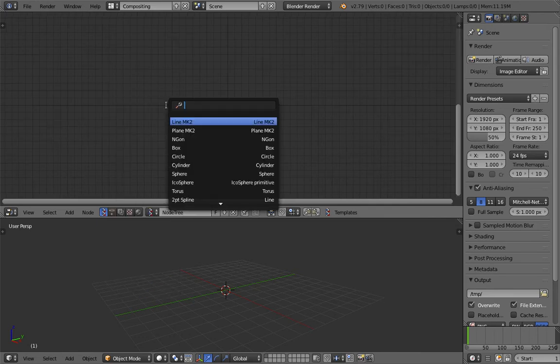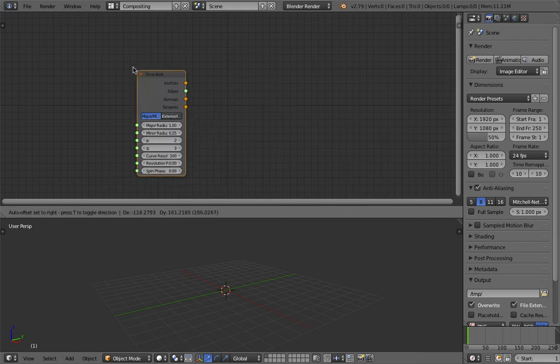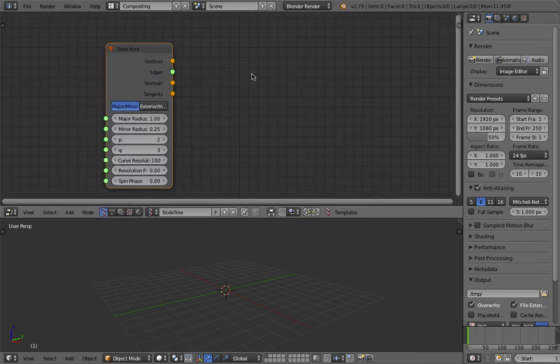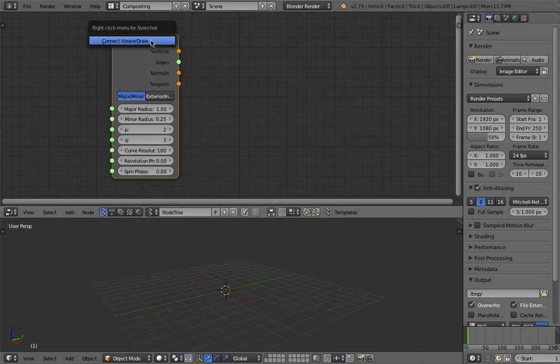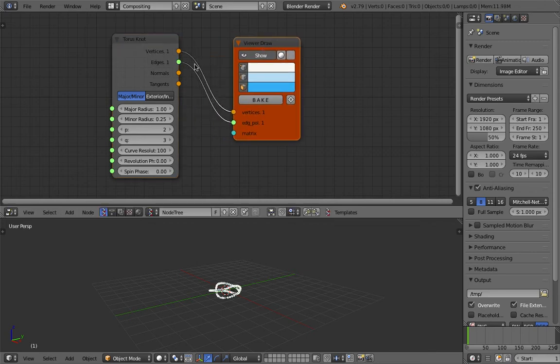We're gonna be using the Torus. So there is a Torus Knot. You already know what this does. So there's actually a new thing in Sverchok. If you right click on node, it gives you these options to connect viewer draw. I do this all the time, so this is gonna make it even faster.